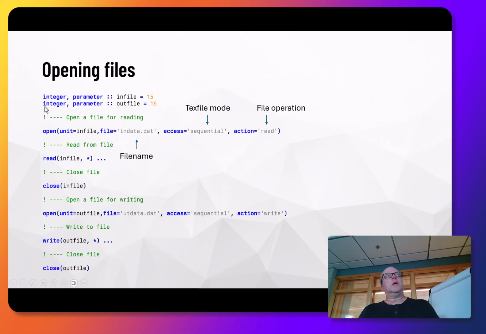What I usually do is define constants in my code for the files I want to use. So I have an integer parameter in file, that is the file I want to read, and an integer parameter out file, and I give them numbers. You can give them any numbers except 5 and 6, because those are pre-defined numbers in Fortran that are connected to standard input and standard output. But any other number will work. So I have 15, 16 here.